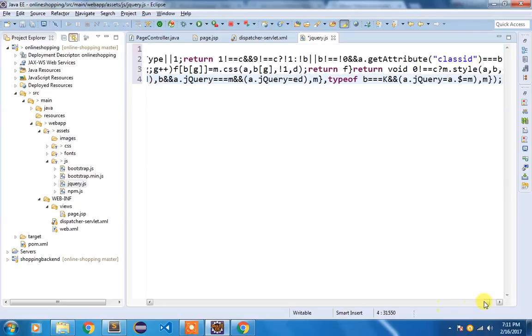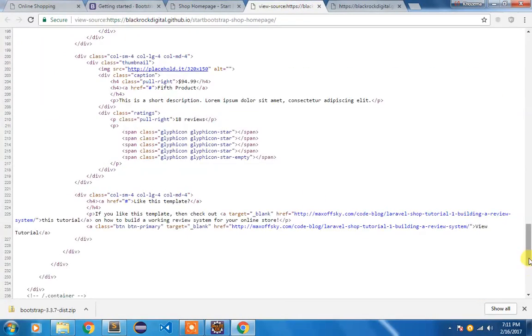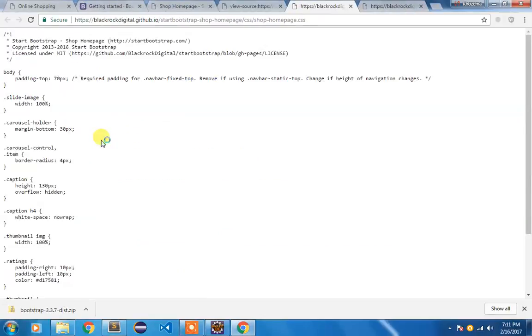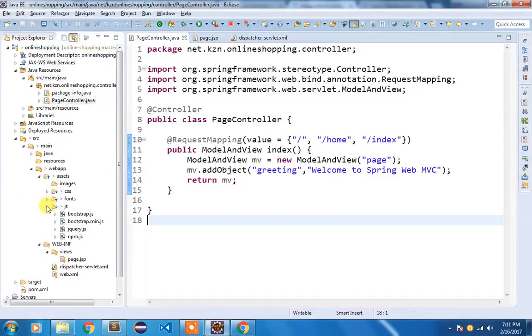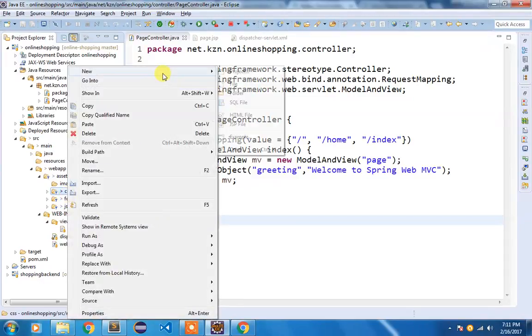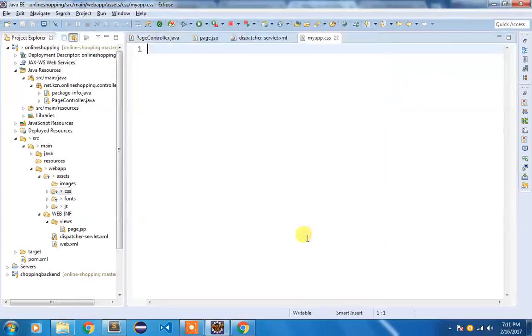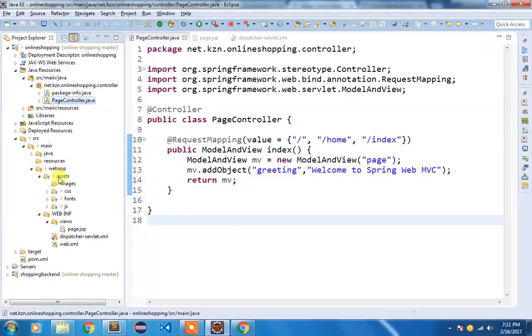I've only done this to save some time. I don't want to go and search for jQuery. It is available inside that template itself, so I have copied this. Once this is copied, now I go to source and there is some formatting code which is available in this CSS. So I'm gonna open this shop homepage.css, take this starting CSS, open my CSS directory, right click on this one, new file, and I'm going to name it as myapp.css and click on finish. Paste that code here, save it and close. So all the necessary files, that is jQuery and CSS file, I have copied.